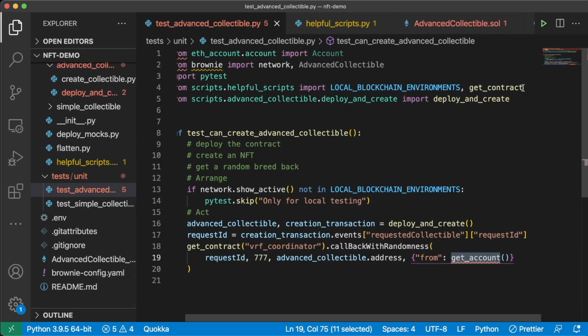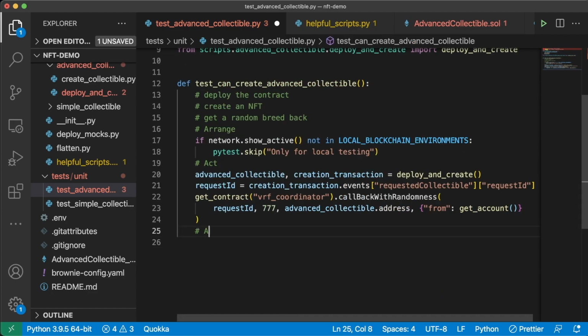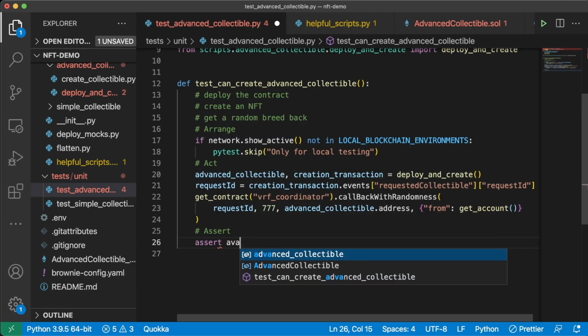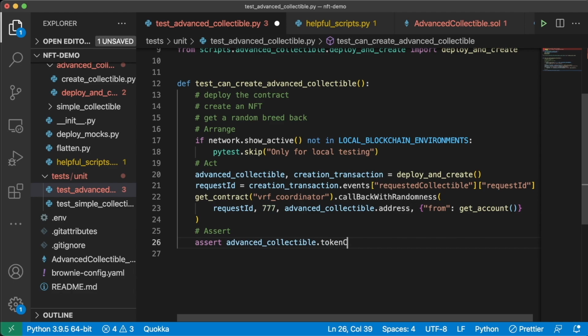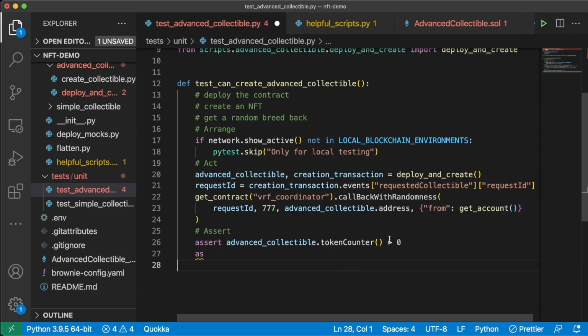And we'll import get_account as well. And now we can move into our assert phase. So first, if this is correct, then our token counter should be at least 1. So we can assert advancedCollectible.tokenCounter is greater than 0. Or we could be a little bit more specific here: equals 1.